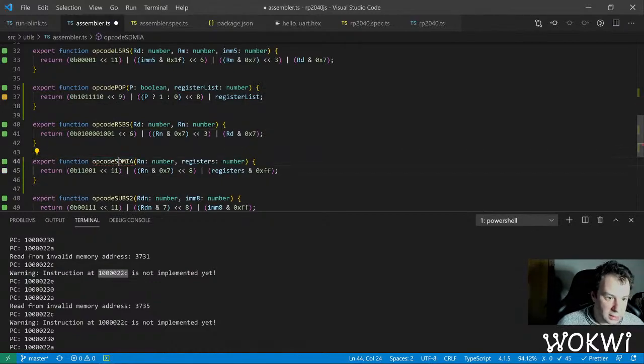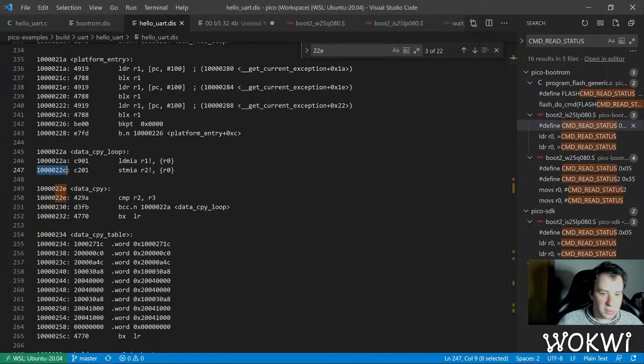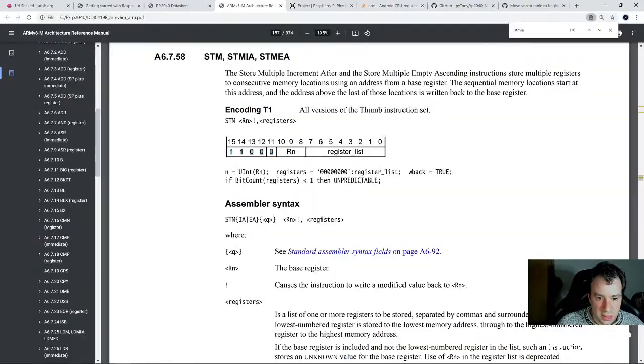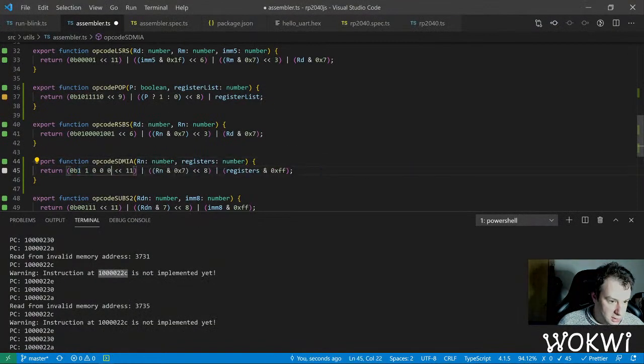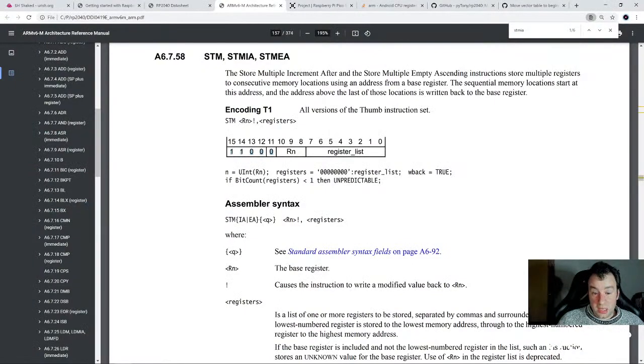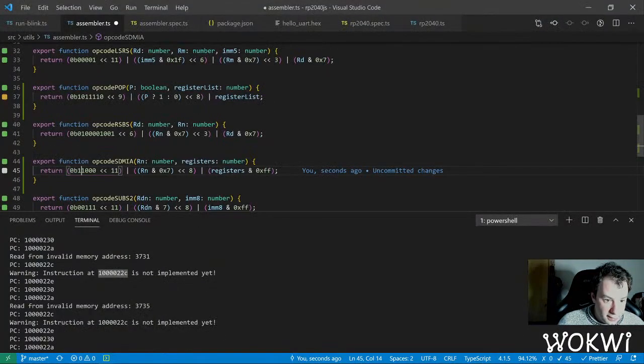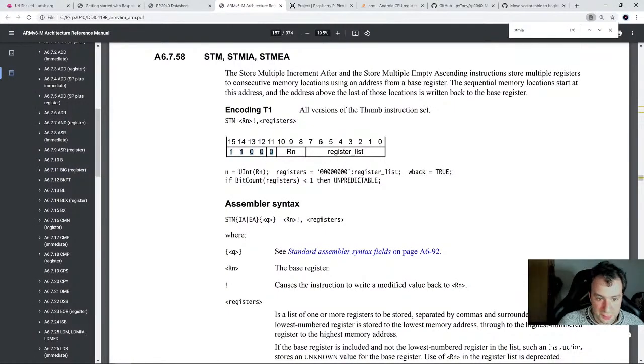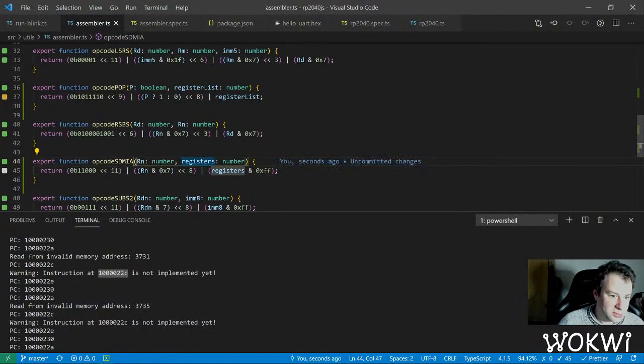STMIA, and oh, we need the test case. Let's create an opcode first. We already did it. So STMIA is just like this. And I think it's pretty much the same encoding, right? And then the next 3 bits are RN. That was super easy. Reusing code, that's so fun. But it's STMIA, not SDMIA.